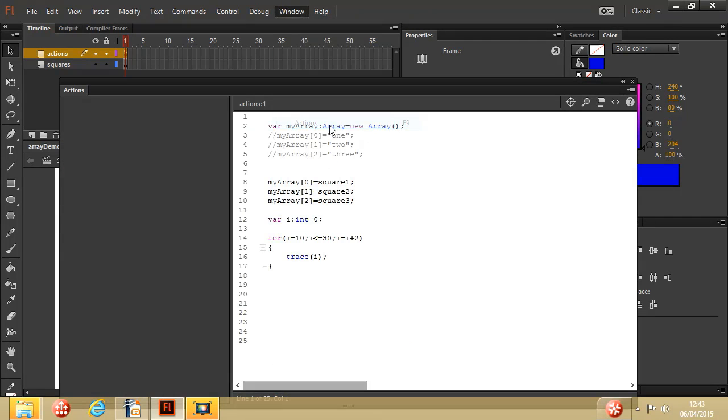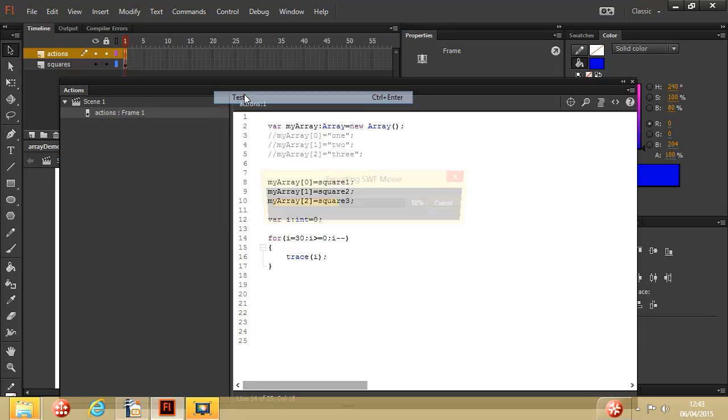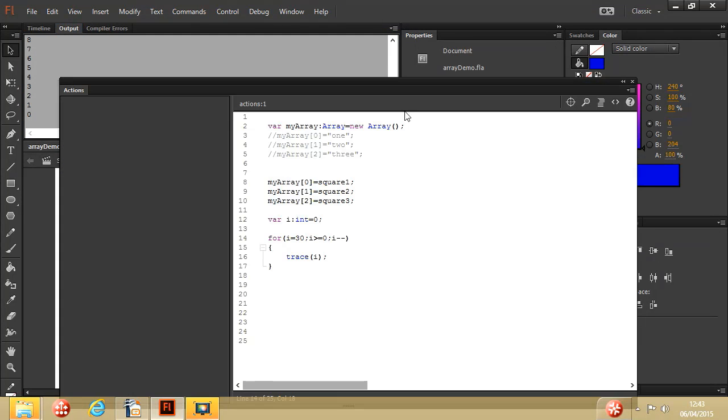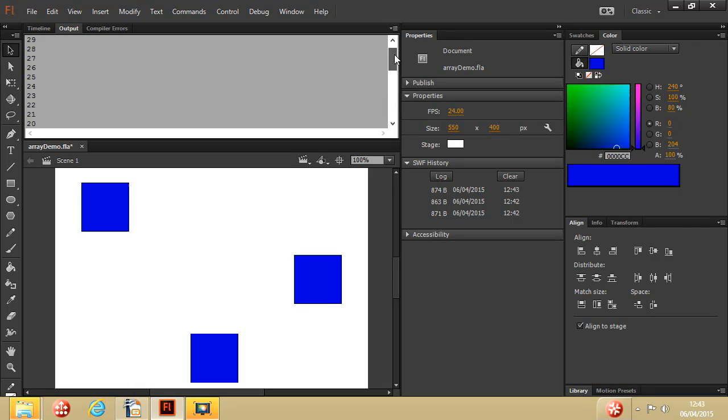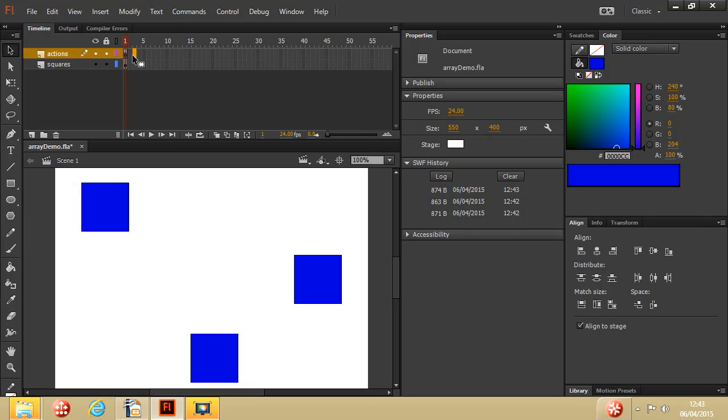I'll just show you one more example. This time I'm going the opposite direction, greater than or equal to 0, and then i minus minus, which means decrease by 1 every time. So I'm starting at 30. I've changed my sign from less than to greater than or equals to. Then I'm using i minus minus. Let's just test that out. You can see it started at 30 and gone to 0. So you can see how those for loops are working.